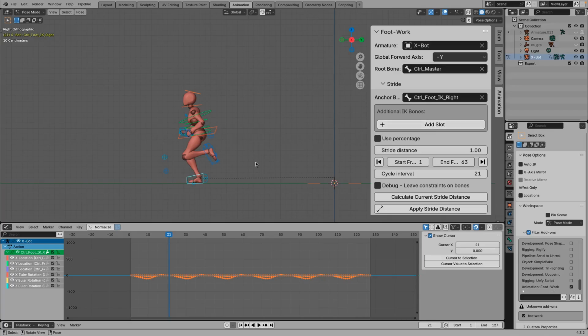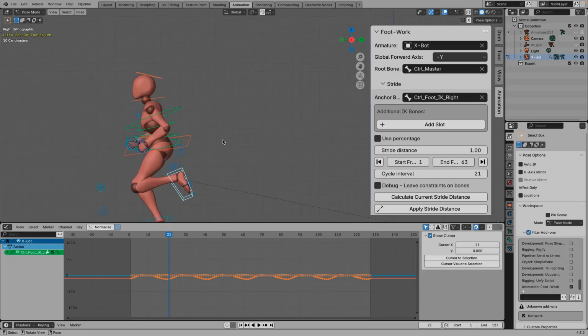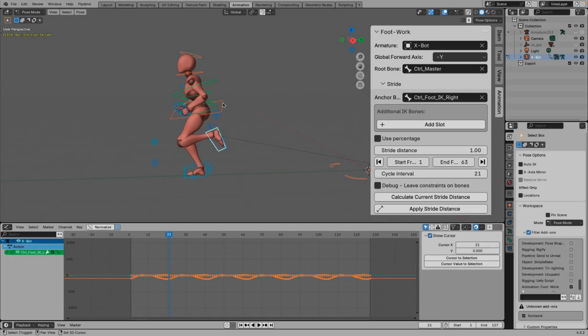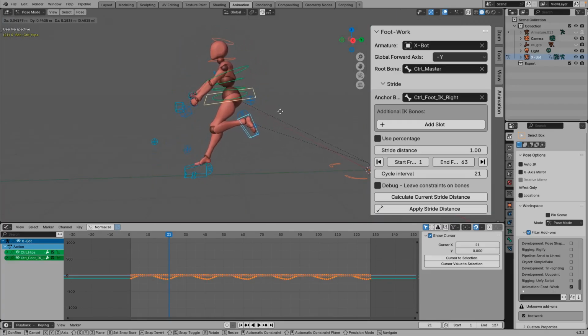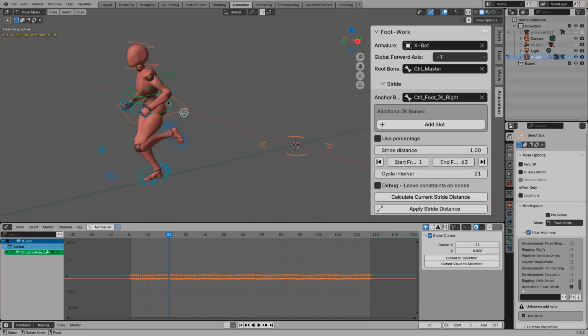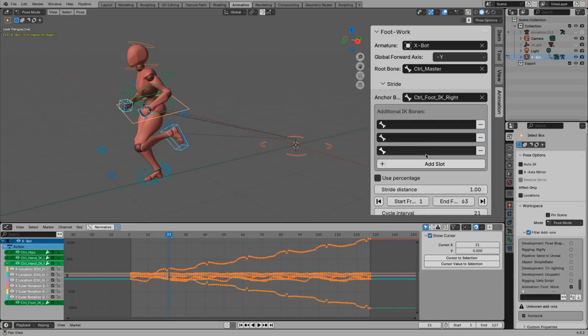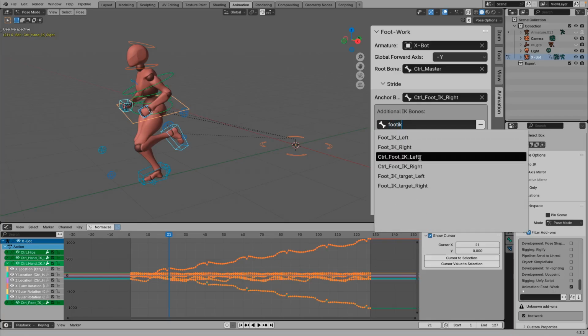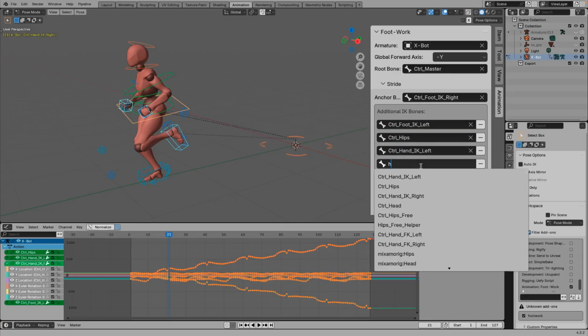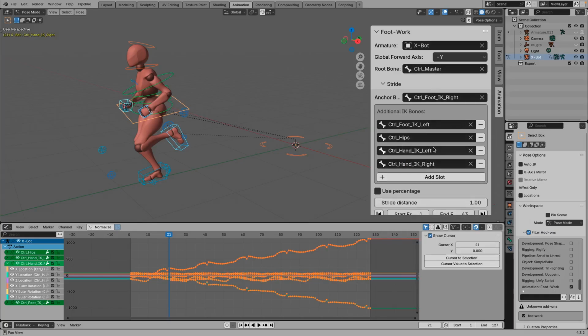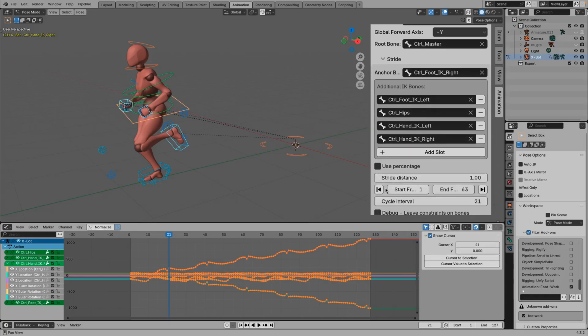And you need other additional IK bones that are needed to move the character. In my case, these are the foot, hips, and the hands. So there are 4 more bones to add here. I'm gonna add slots for 4 of them. With these selected, you can specify the start frame and the end frame.